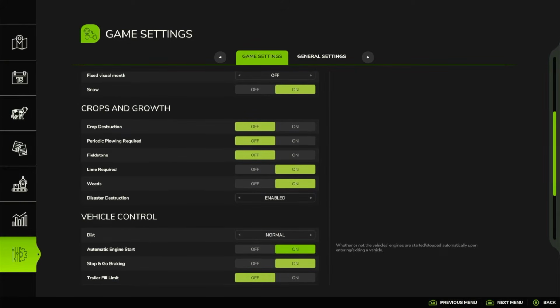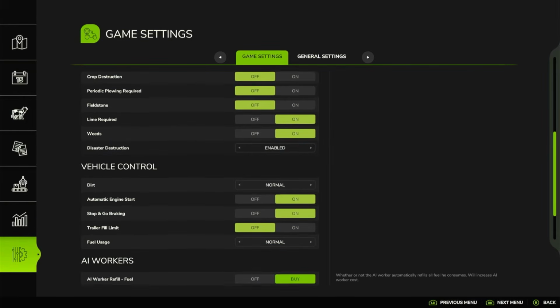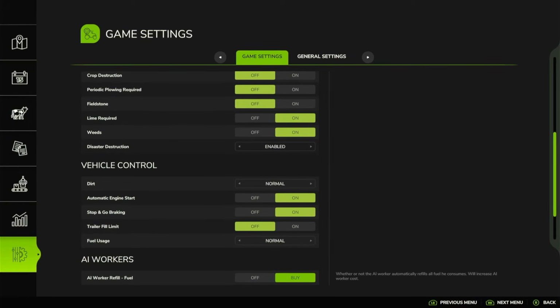Automatic engine start, I have that on. So when I go to each one, it cranks up automatically. Stop and go braking. Trailer fill limit, this is a little strange. If you turn it on, it's more realistic, but your trailer will be full based on weight instead of volume. Fuel usage, I got it set to normal.